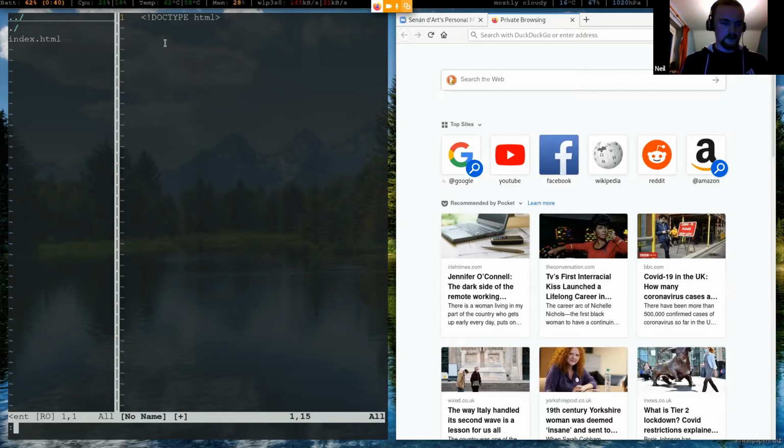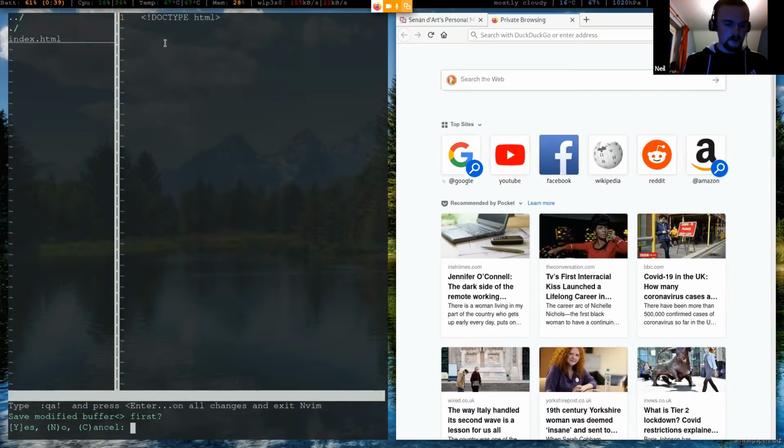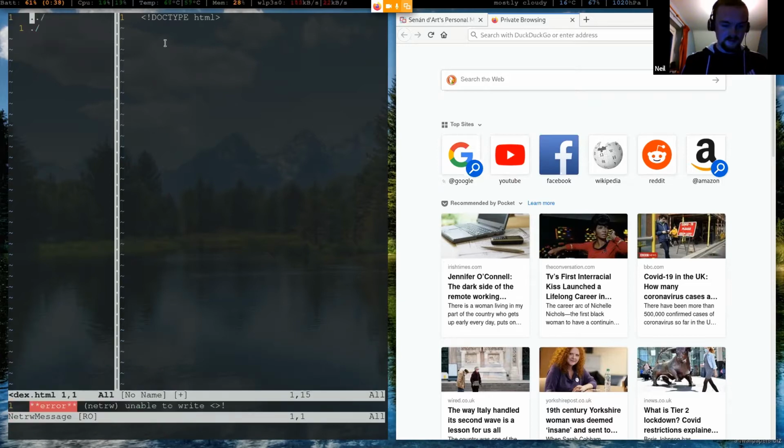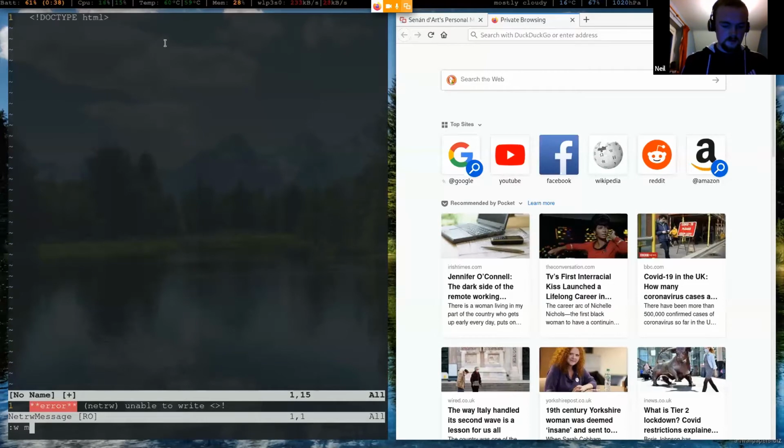I just realized syntax highlighting isn't on. I'm in a different document. Okay. Things are going very not smoothly. Right. I am going to call this main.html. There we go. Now syntax highlighting is on.